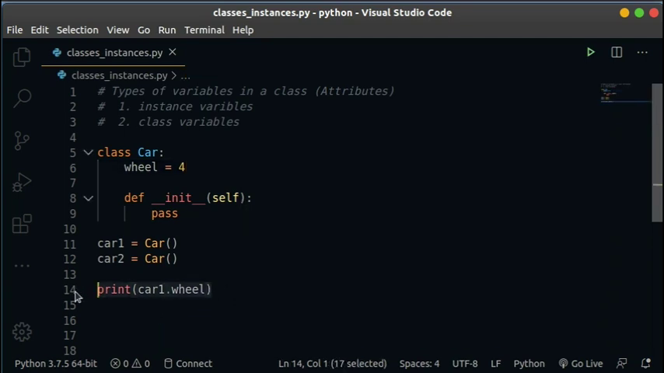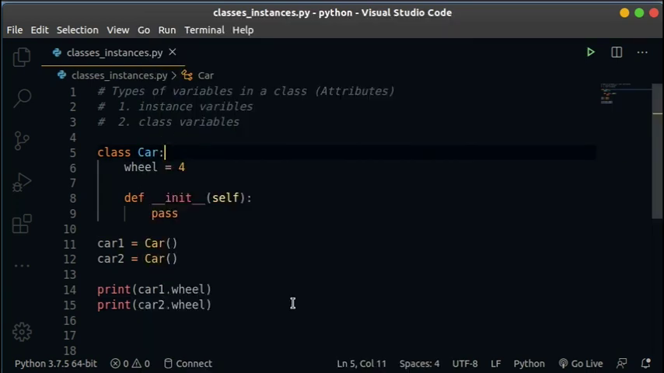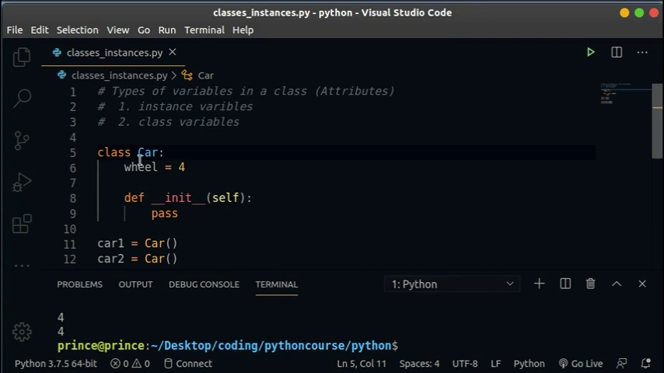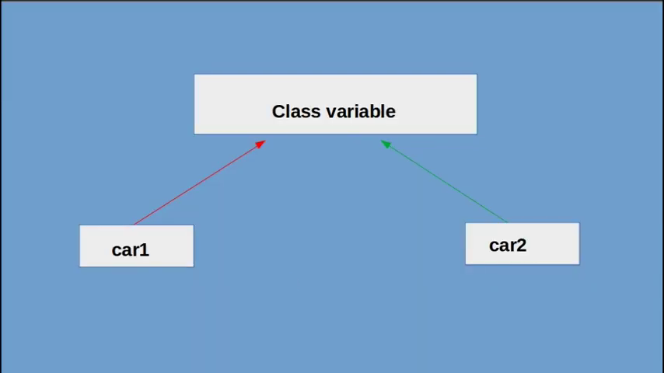Now let's print car2 so that you can see what I mean by the term that they both share the variable that is shared by all objects of that class. We get 4 and 4, meaning that both car objects are pointing to the class variable and they are accessing the wheel class variable, which is 4. Bringing us back to this diagram, the class variable is 4. It is this one over here. The class variable is 4, and car1 and car2 are both pointing to the same class variable. So that's what the class variable is.